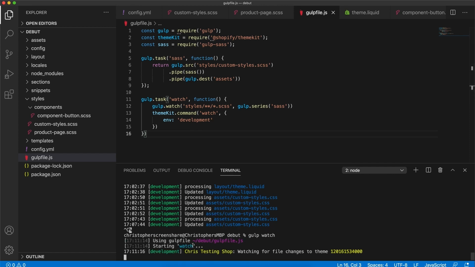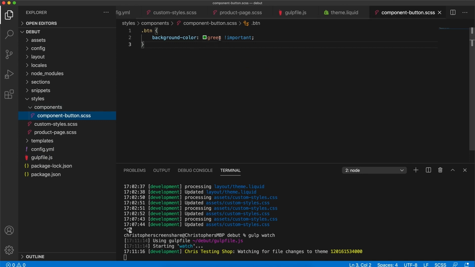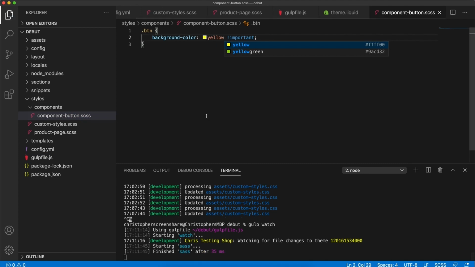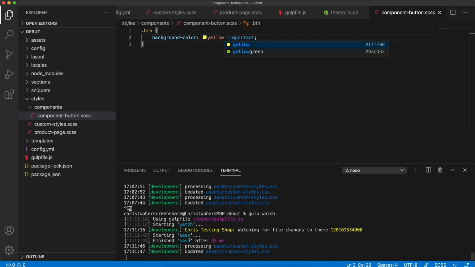And now you can see that it's starting to watch. So it's watching in Gulp, and it's also watching here using Themekit. So essentially running two watches at the same time. Now what I'm going to do is change the background color of the button to, let's say, yellow. I'm going to hit save on that, and I want you to look down here at what the terminal is doing. So I hit save, and as you can see, it's running SASS, and then Themekit is processing.